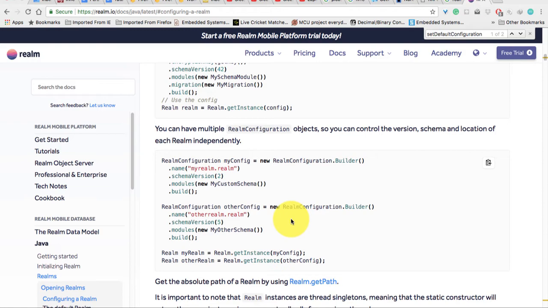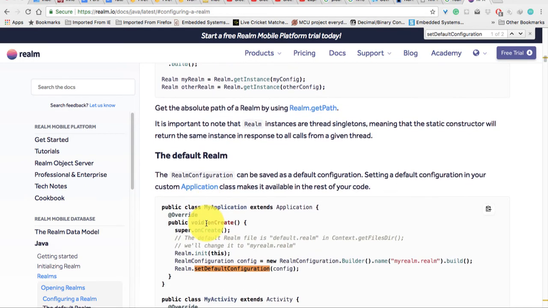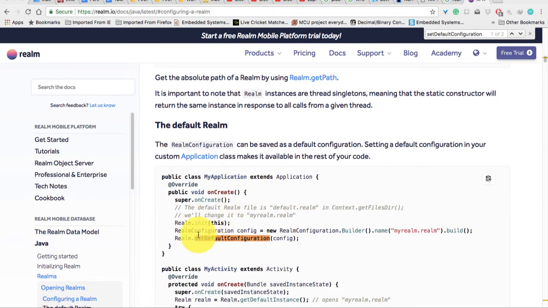In fact, suppose that if you want to create multiple objects in your mobile application, that can be done independently. You can initialize RealmConfiguration myConfig equal to new RealmConfiguration.Builder, and then you can give a name myrealm.realm version 2, and then other.realm version 5. So it is something like that, if you want to manage multiple databases in your single mobile application, right? So if you want to create a default realm, you can do it something like this. It's very simple, right?